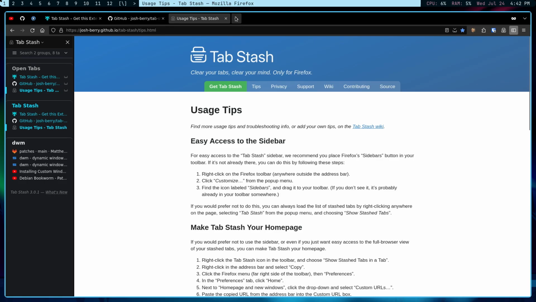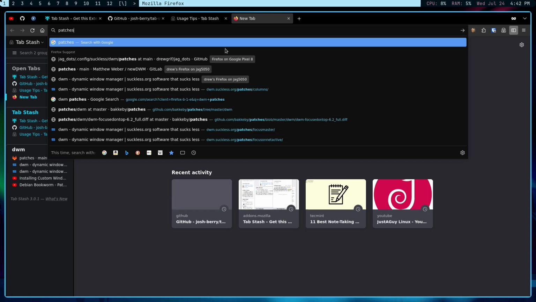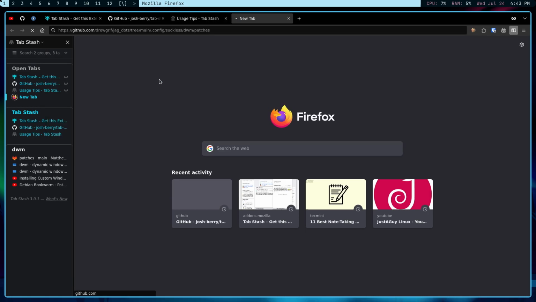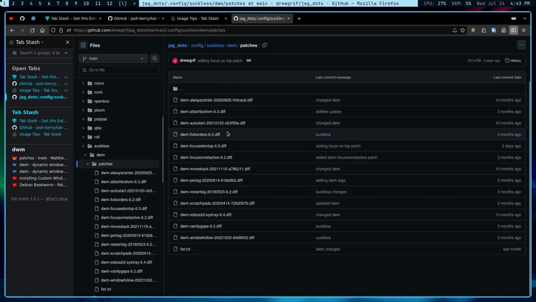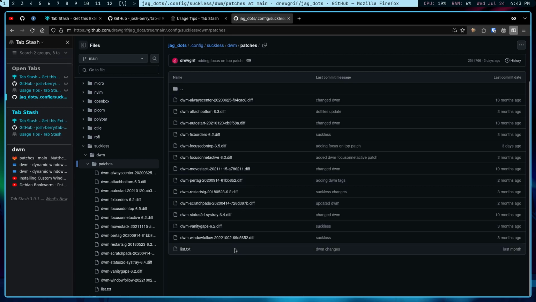Okay, I'm going to demonstrate something. I'm going to open up a new tab that has nothing to do with TabStash. So let's go over here, and we're going to say patches, and should be right. Let's just say this one. So this is a list on my GitHub of the patches that I'm using for DWM. So it actually applies more to this subject, which is DWM.